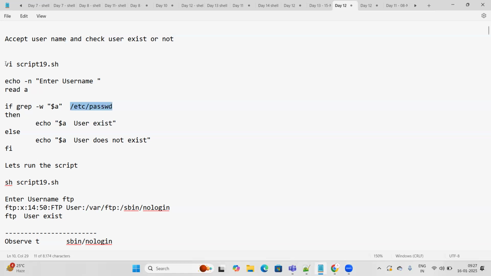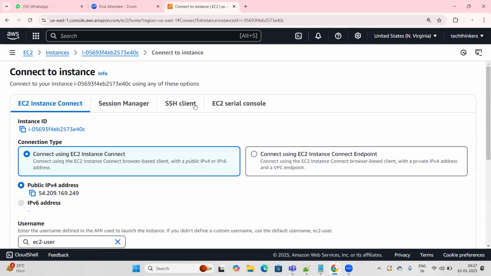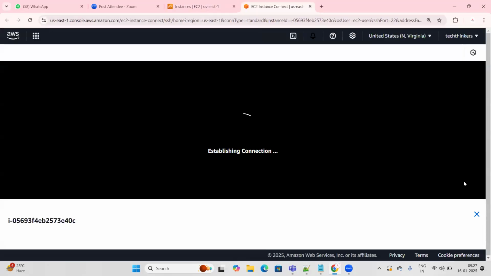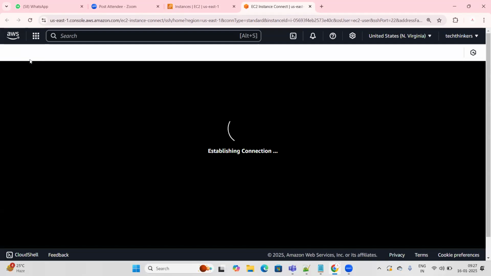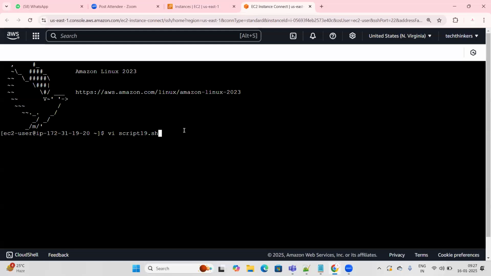Okay, let me run this script. I'm going to save the script by taking an example. I have a server running here. I'm just connecting to the server. I am saving the file. If you remember, we are saving the shell script file with the .sh extension. vi space script, something. We can give some name, and we will give the extension as .sh. .sh is the extension of the file name. vi space script19.sh, something.